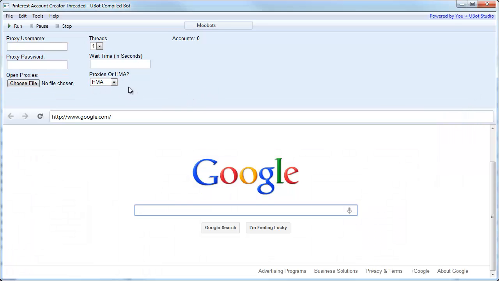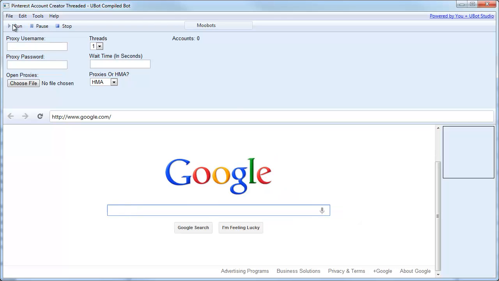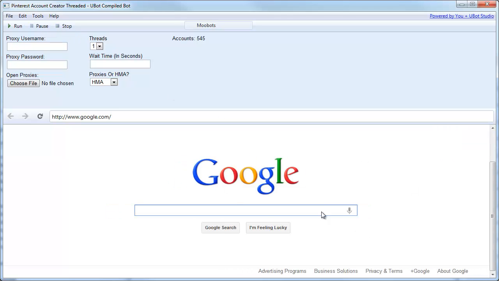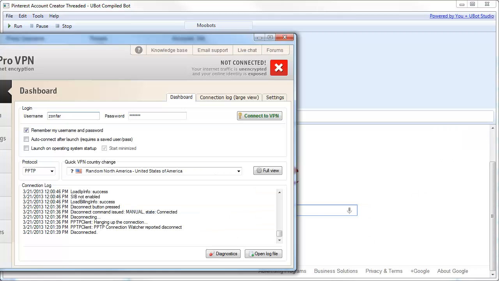So when you use HMA, you only really want to run one thread, so you have one account attached to one IP address. And besides, I think Pinterest now is only allowing like one, maybe two accounts to be made per IP address every day. So I'm just going to leave it on HMA, one thread, and I'm just going to hit run. And you can see our one thread over here. It started, but we're going to... Oh, sorry. See, I forgot to run HMA myself. So let me do that.